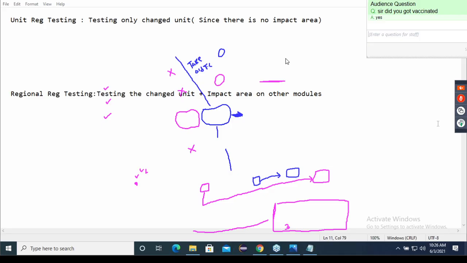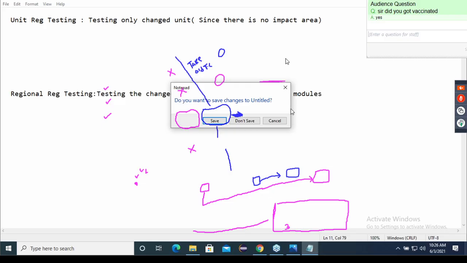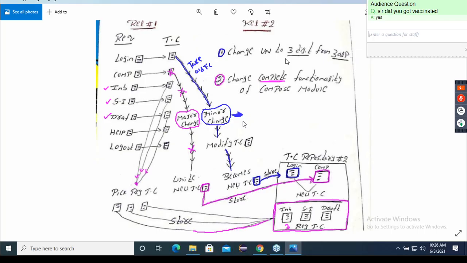Okay. Now listen carefully. So the one-line definitions of unit regression testing and regional regression testing you have written, and the concepts you have also understood. Can I hope that you have understood the difference between unit regression testing and regional regression testing?